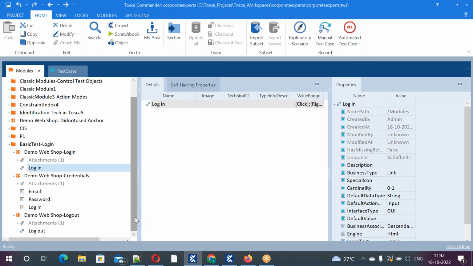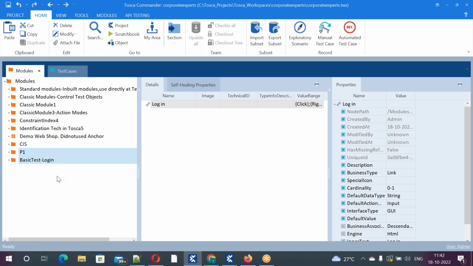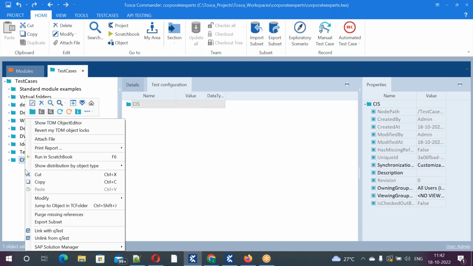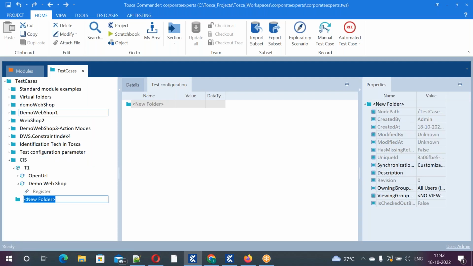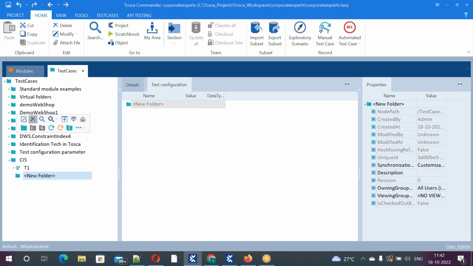Very good. Now see here, what is the issue here? We can see once. Now, okay, I have this one. Here I am going to create a test case. So right click, I am going to create test case. I don't want it like this.